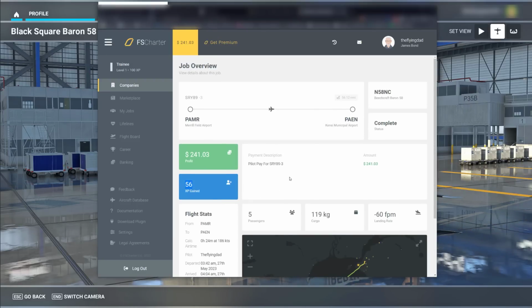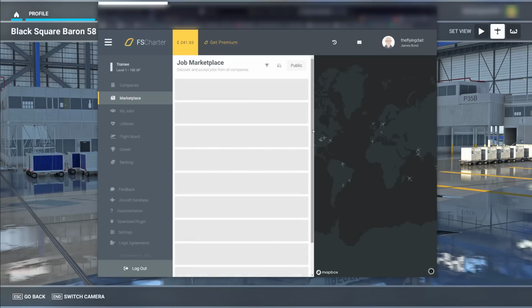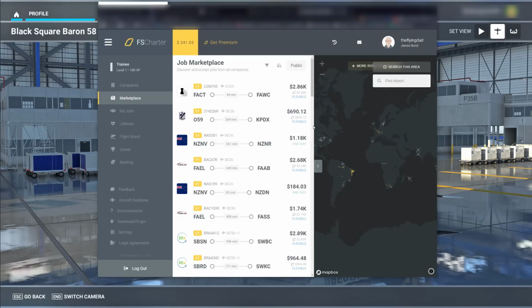So one job, I've got $241.03 in my virtual bank account. I want to find a job for today, and I want to fly the Beach Baron. So when I click the marketplace, this is where you pick up all the jobs.